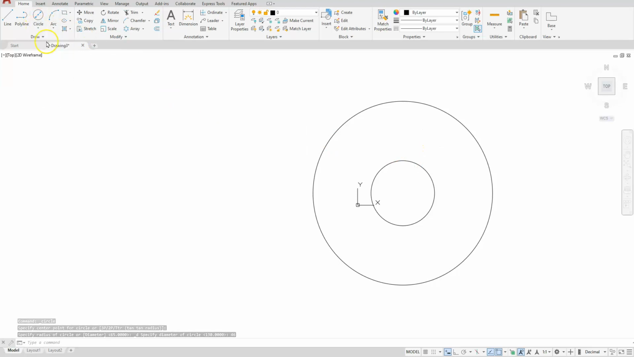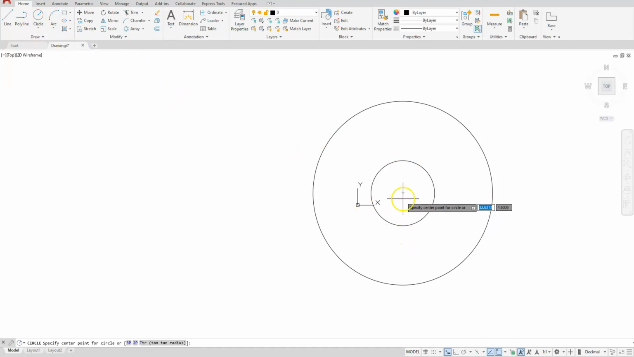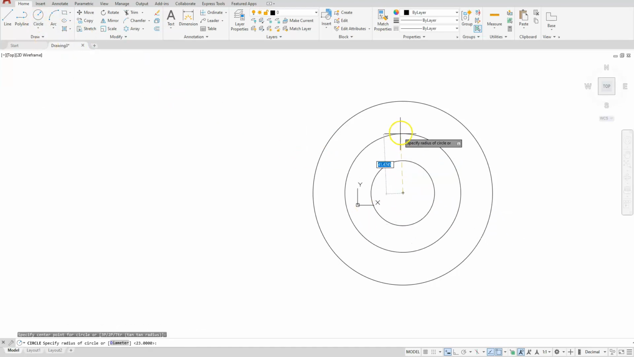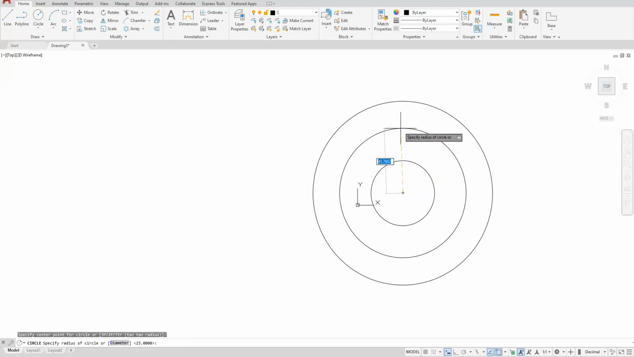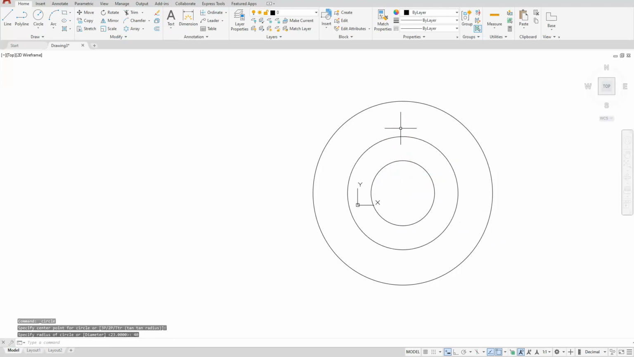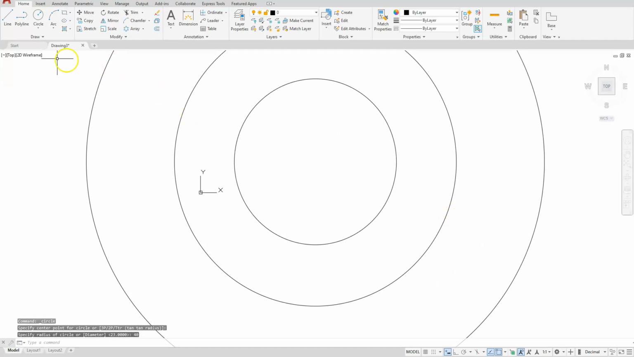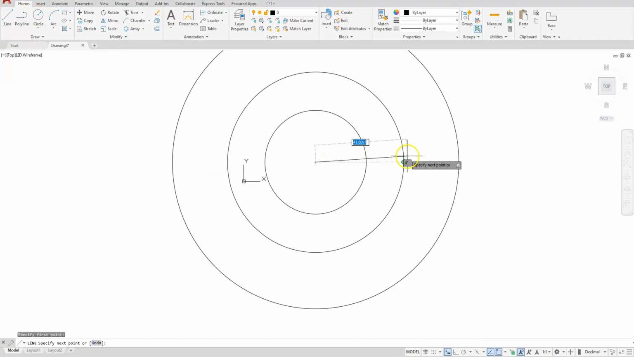Let's go ahead and create a circle with a radius at this center, and the radius of this one is 40. Let's create a line from this center going out to this circle. Well, make it go past it. Let's go out to this circle.